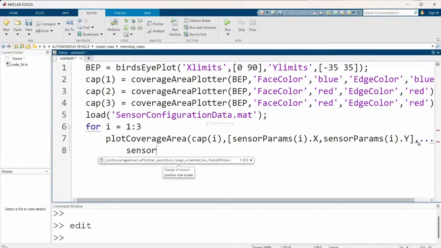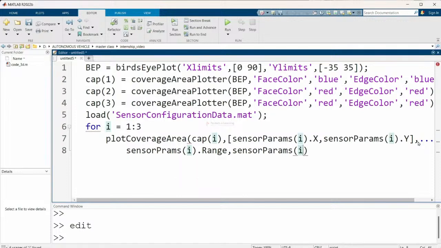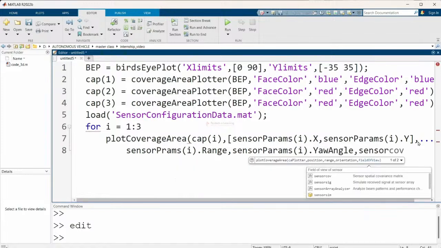So the sensor parameters of I, and I dot, this one is the range, and comma, this one is the sensor parameters of I. This one is the yaw angle, comma. Again, the sensor parameters.